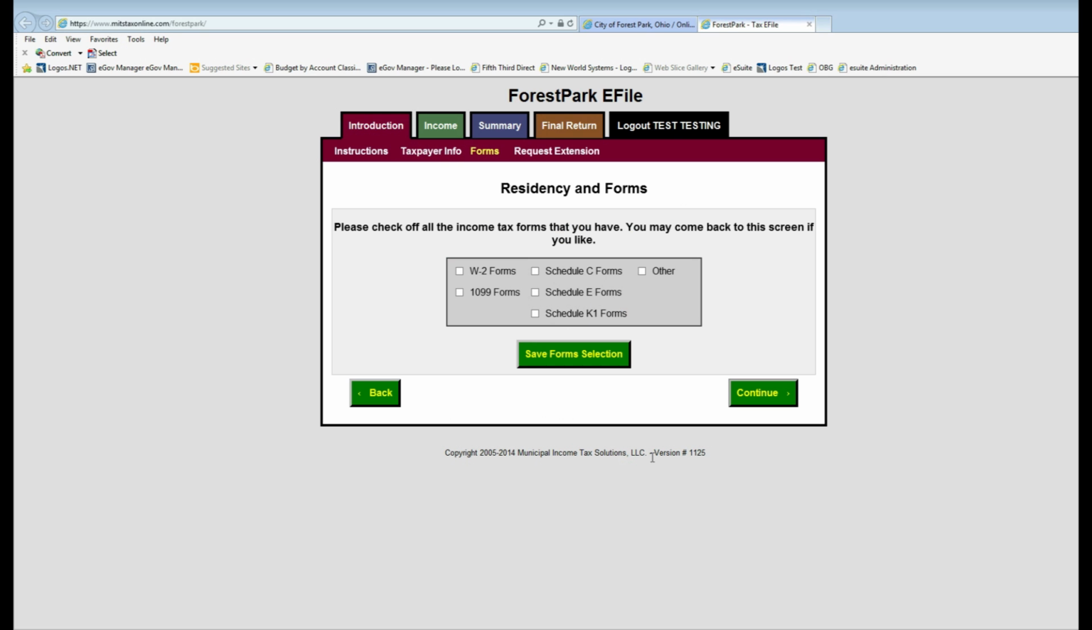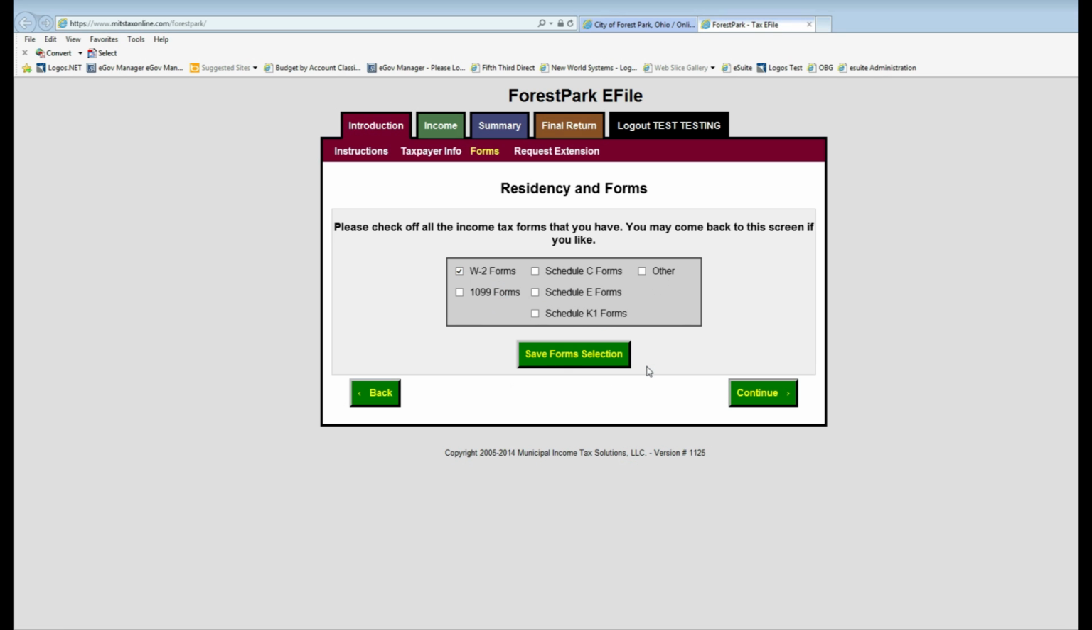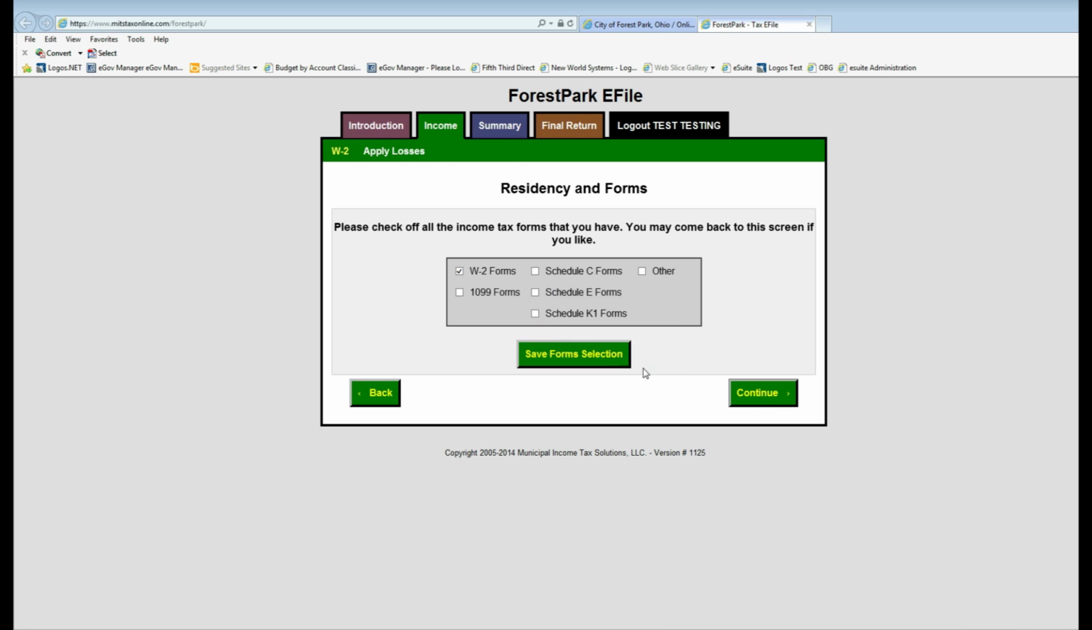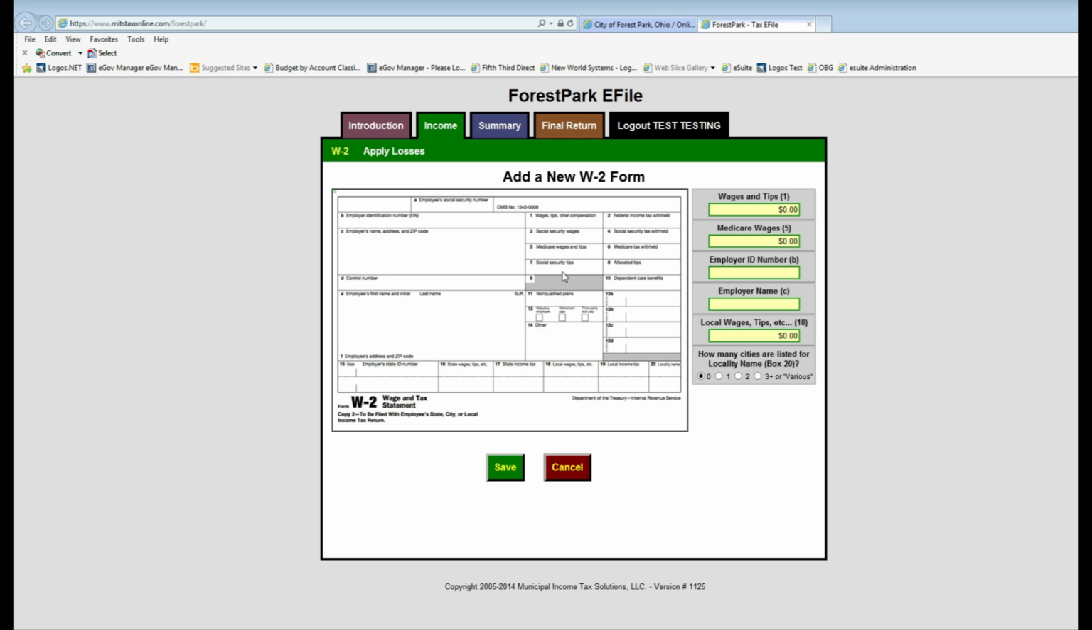At this step, you will check all the types of income you received during 2013. For demonstration purposes, I will select W-2 only. And then I'm going to click Saved Form Selection. It'll give you a message, you click OK, and then you just click Continue. Click the Add New W-2 form. Let's go ahead and enter the numbers off your W-2.